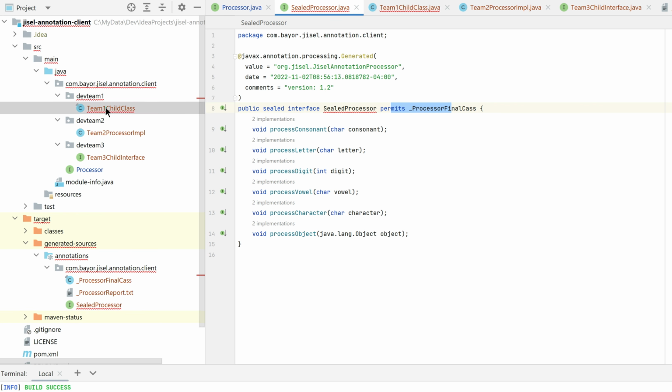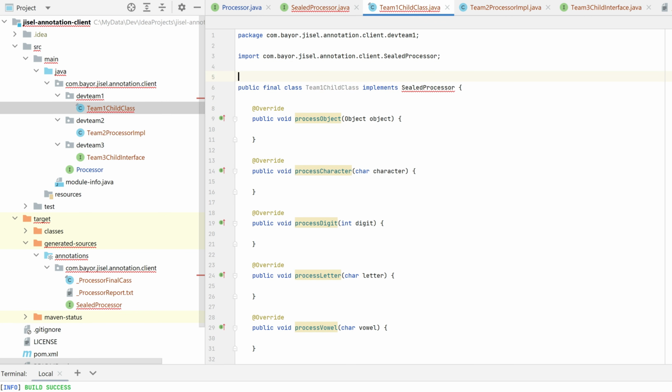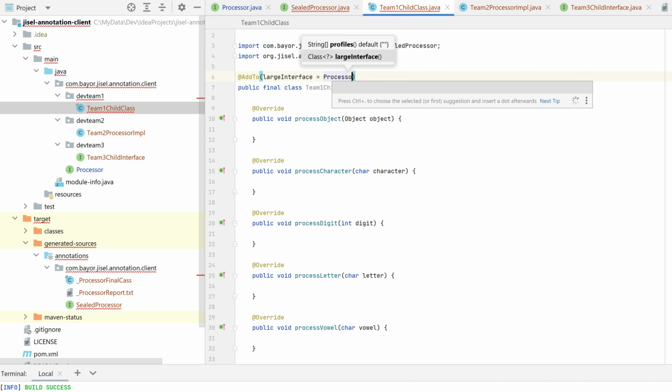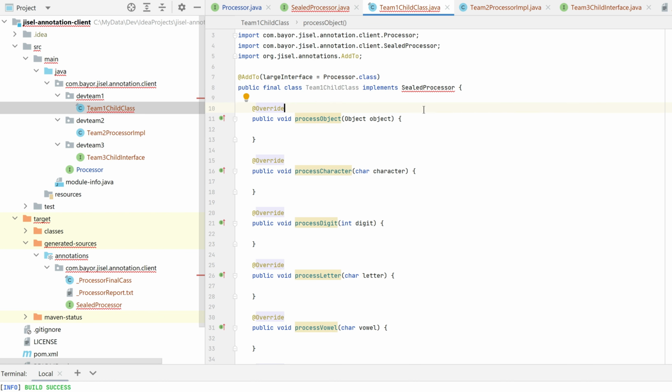To do so, you will need to use the add to annotation on top of the child type you are working on. The add to annotation takes two arguments, one named profiles, which is a non-mandatory array of string values, to be used only if you are performing the interface segregation process with Jisel. The other argument, which is mandatory, is the large interface class value, and in our case, this will be processor.class. And that's it about the use of the add to annotation.